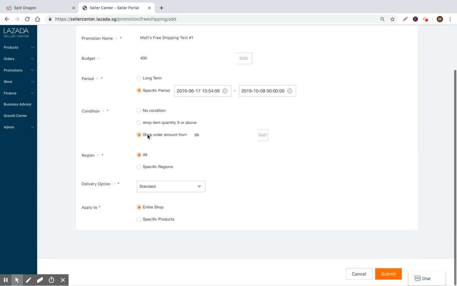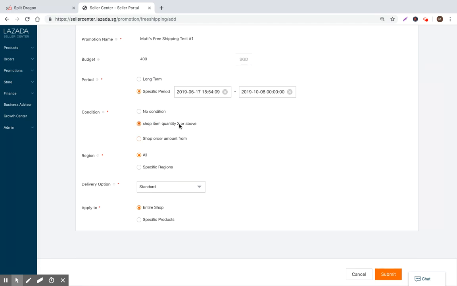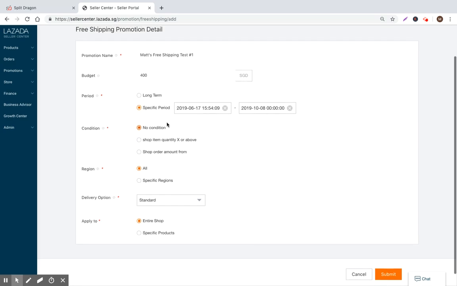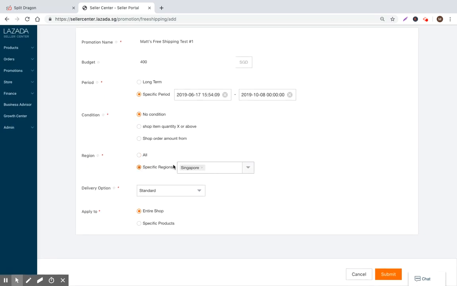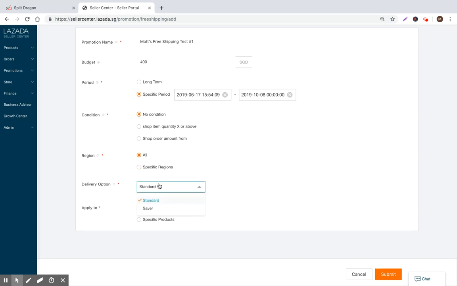The conditions can be basically the store order amount of $99, or it can be item amount where they purchase X number of units or more, or there can be no conditions and it's basically free shipping for everything. And then you can also apply specific region level restrictions, so it would only apply to these regions. This is particularly valuable in Vietnam, in Thailand, in Indonesia, Malaysia. Singapore is small again, so we'll just go ahead and say that we make it available to the entire country.